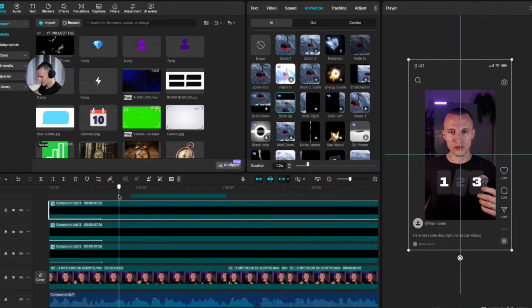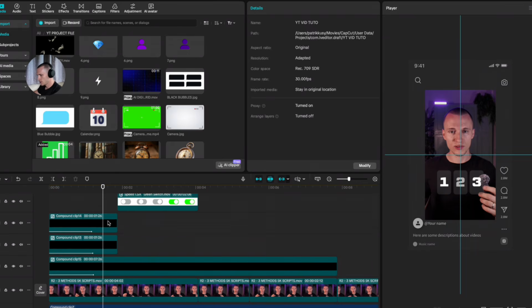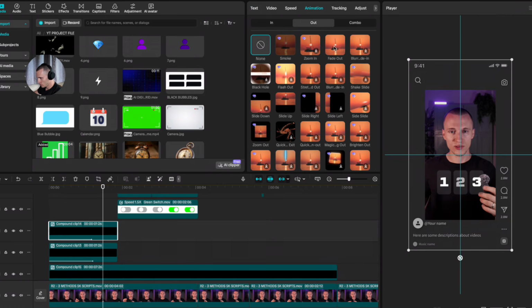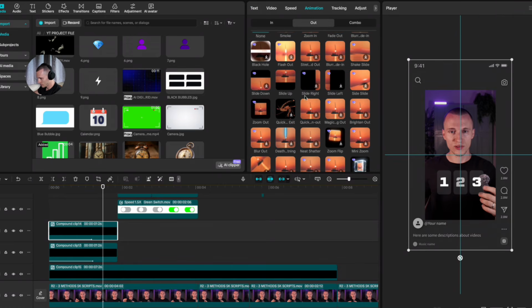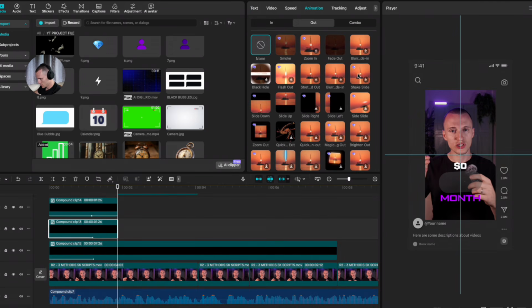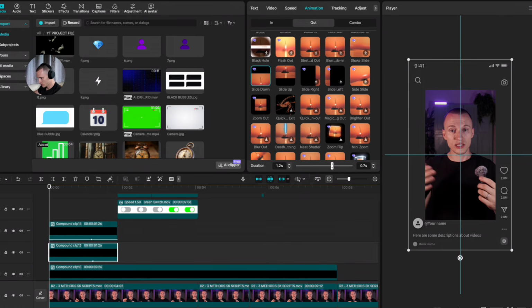Right now where it starts rotating, cut your first option and your third option. Boom, boom. And on your first option and third option, go to animation and select out, go down here and find slide down. Do the same thing with this clip as well, and set the duration on 0.7 seconds. That way it looks like this.